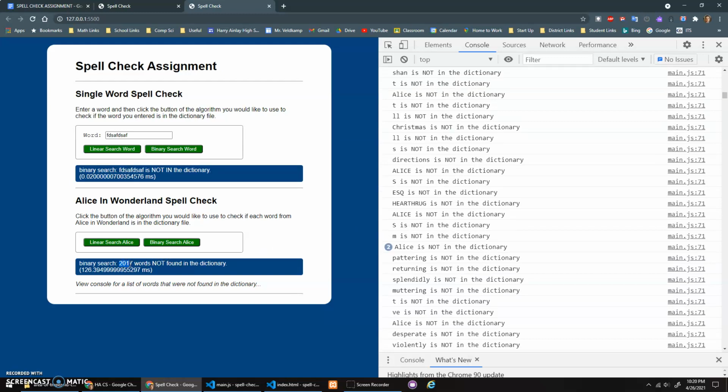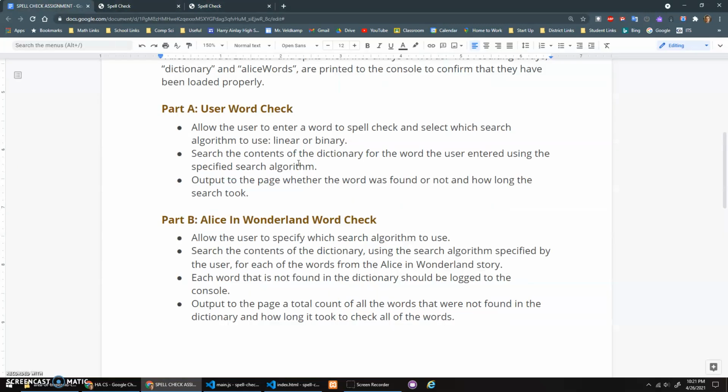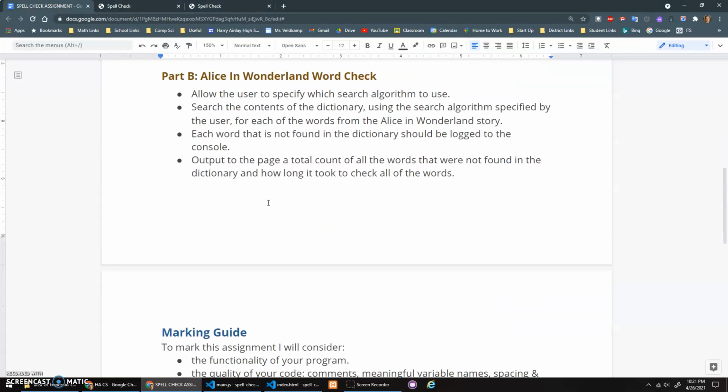So your count should be the same, right? If you do your linear search and binary search properly. And then kind of look at the times and compare how long the search takes. Okay, so that's part A, part B.